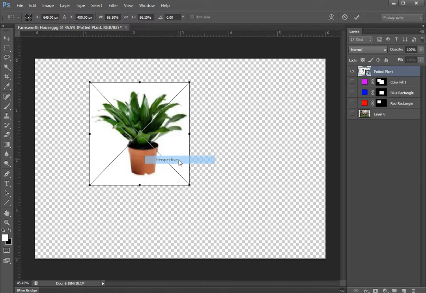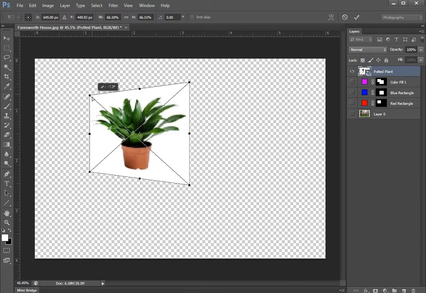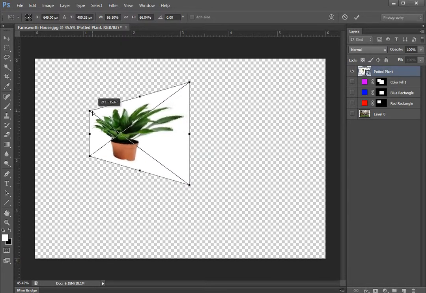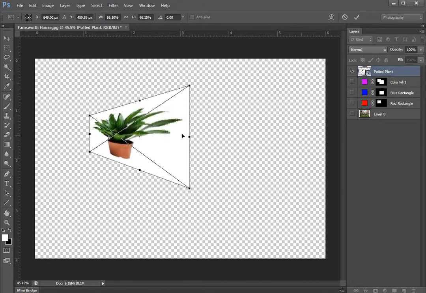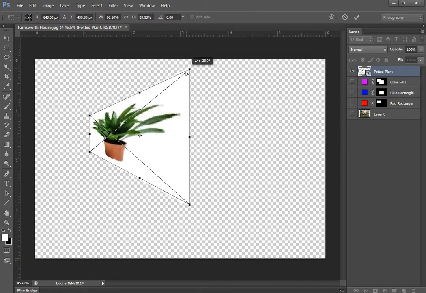You'll notice that nothing apparently happened when I selected it, but if I begin to manipulate one of these handles, it's going to skew things almost as if the plant were moving further from us or closer to us. So it's going to take advantage of perspectival distortion, and it's going to make manipulations evenly between these handles, as if the plant or whatever object we are manipulating were receding in space. I'm going to go ahead and hit escape and cancel that transformation.